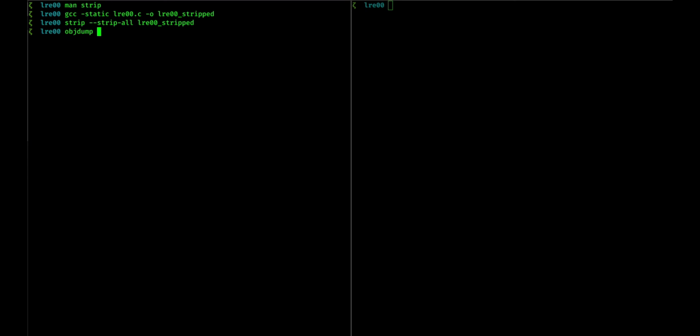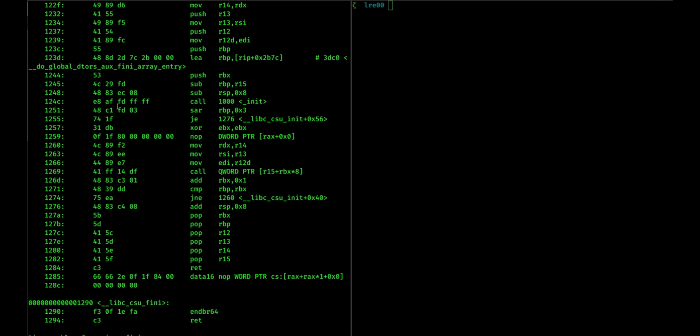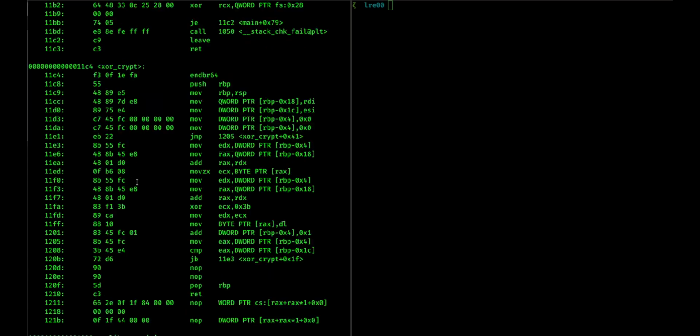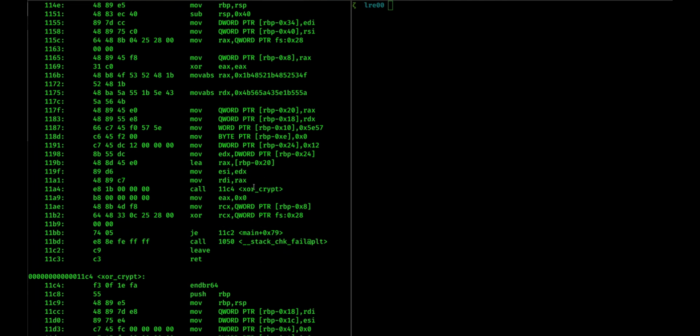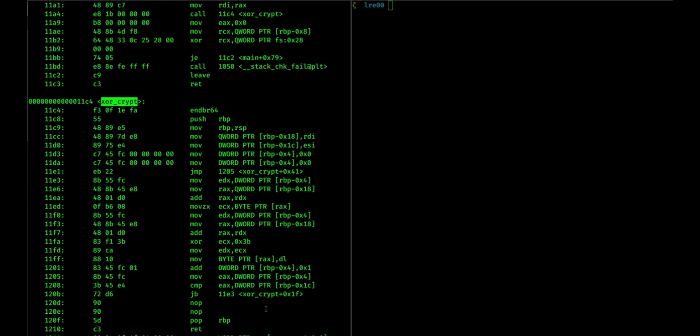If you want to know more about objdump, you can consult the manual pages. I'm going to give it the option uppercase M and give it Intel to get the Intel syntax for disassembly. And with -D, I give it the disassembly option and apply this to LRE 00, which is the binary that I compiled that is not stripped. If I do objdump here, you can see all of these functions, but what I am interested in is the main function, and here you can see that a function called XOR crypt is called, which is disassembled down here.